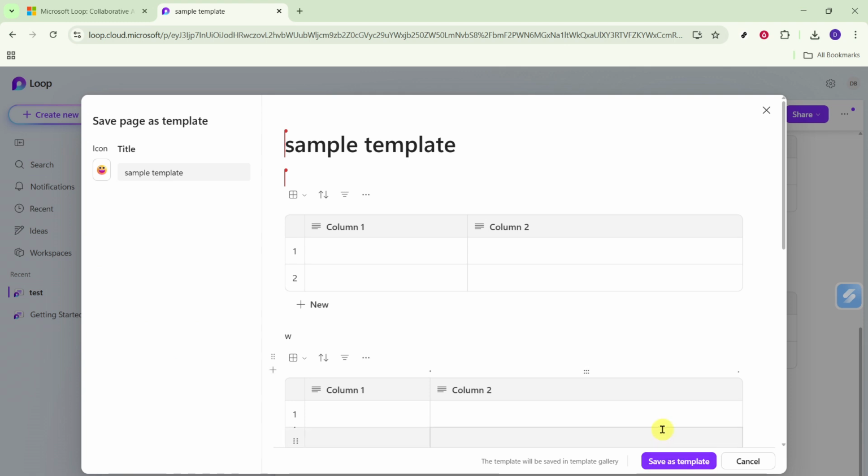After saving, you'll see your template available when creating a new page. Look for it in the template gallery within your workspace. That's it. You've converted a Loop page into a polished template you can reuse and share, making your collaboration faster and more consistent.